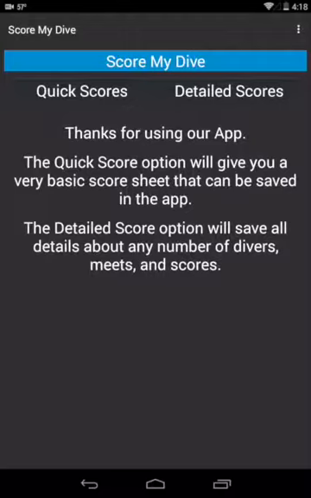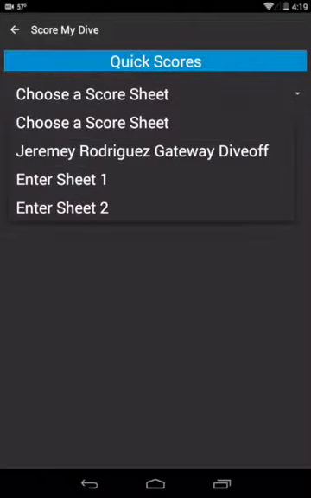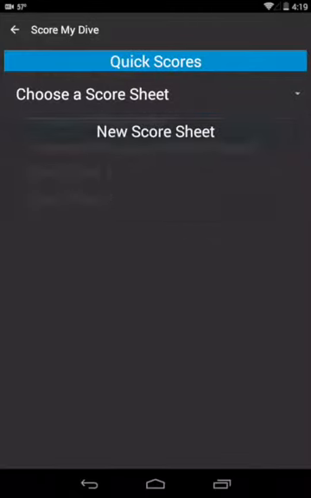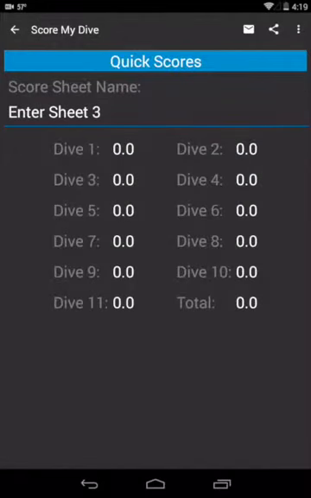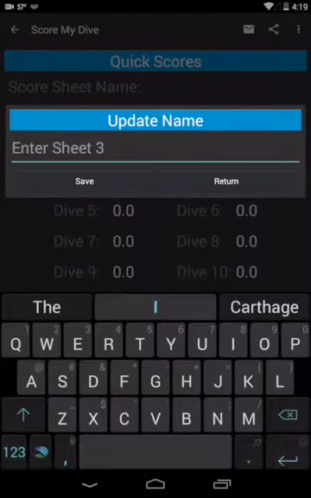Let me show you the quick scores first. This section here is for anybody who either doesn't want to or doesn't have the time to do a full detailed meet. They just want a basic score sheet. They're at a meet or whatever, and they just want to put it in the easy way. So you can look at a couple of different sheets that already have been entered, or you can enter a new score sheet. And what this is going to give you is a title, and if you just click the title, it's going to let you just edit that title.